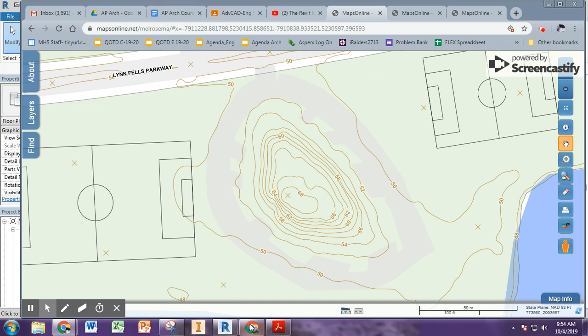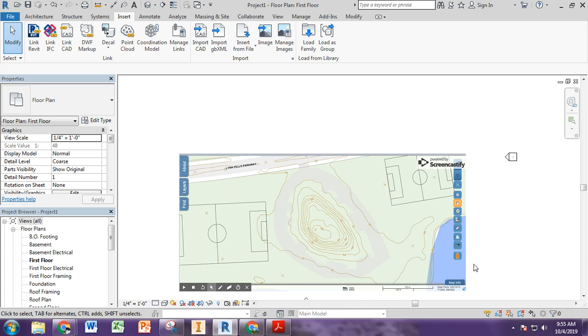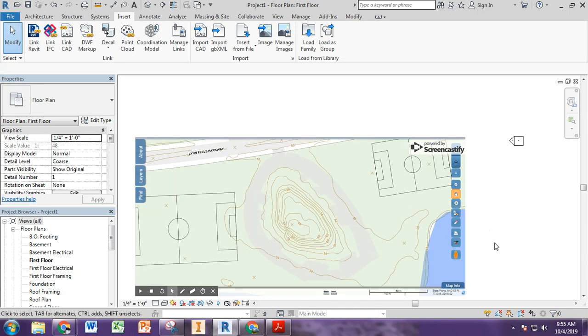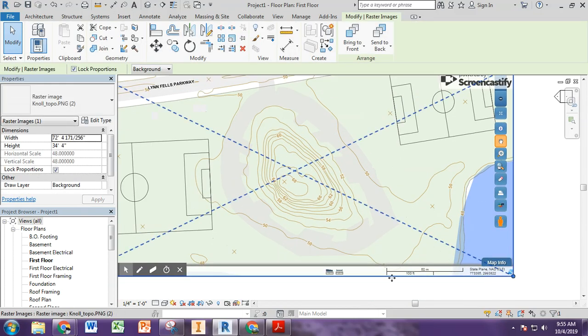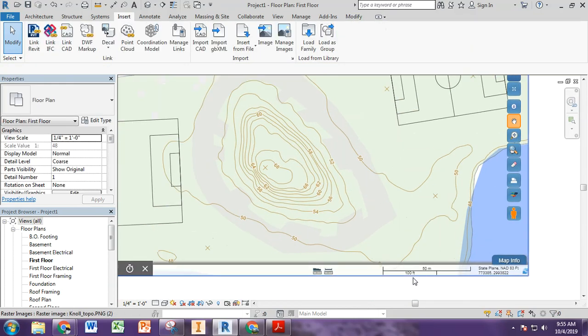So let me re-snip this. I'm going to pause this so you don't have to watch this. I'm going to re-snip it so I get this scale down here at the bottom. Okay, so now you can see I have a new image in here. I just took care of snipping that, and we have the topo line.